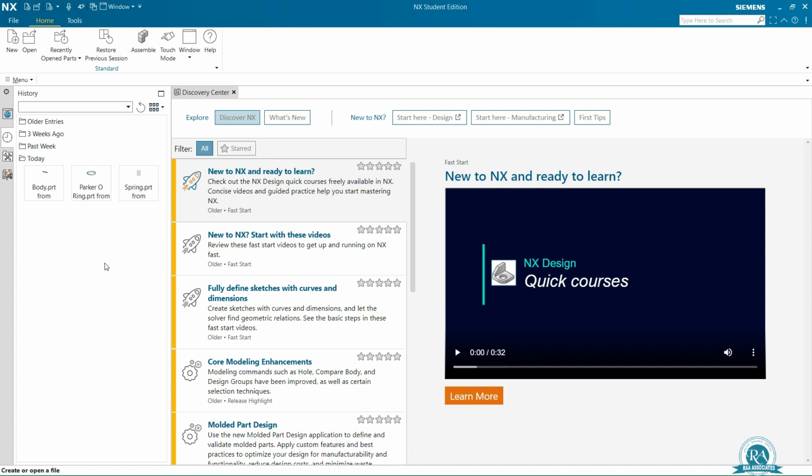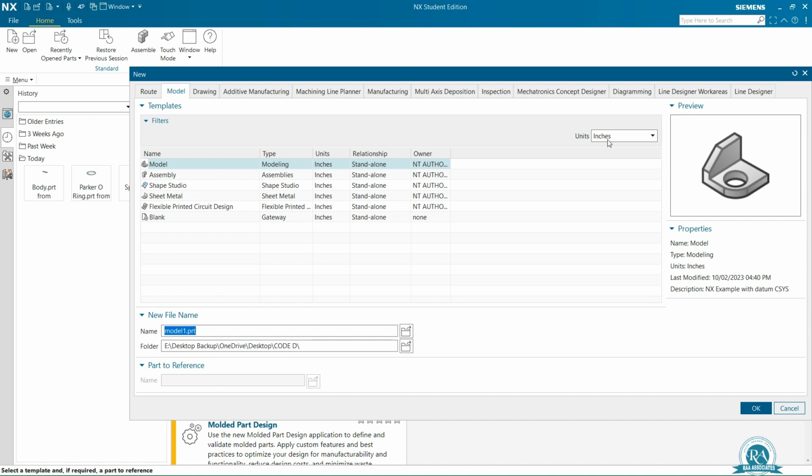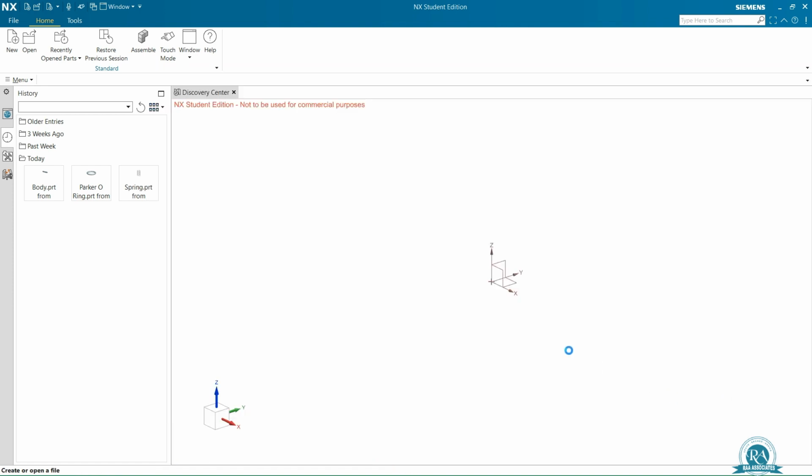Code D, part 6 of 14, washer. Create a new file. Select model template, select the units inches, enter the name washer, click OK.